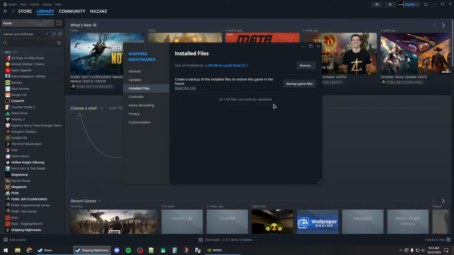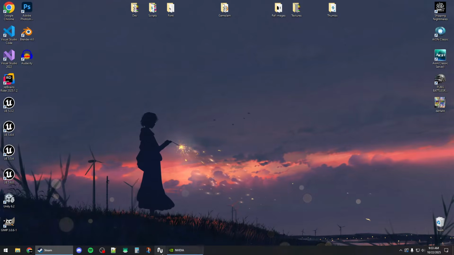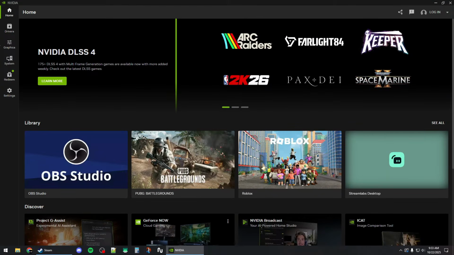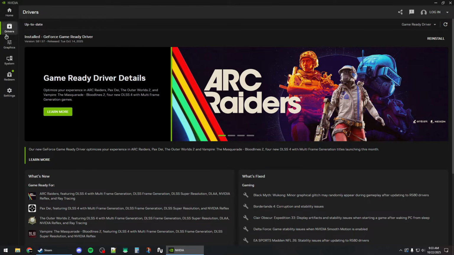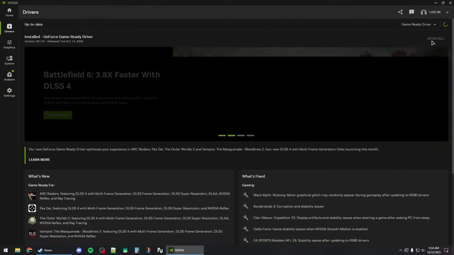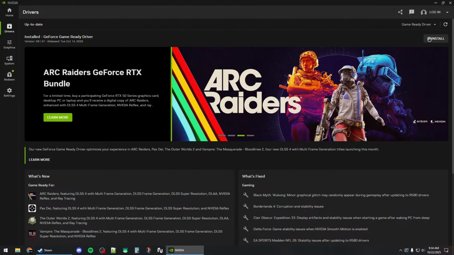And once this process is done, you can close out of this window, minimize Steam, and then open up your GPU application. So for NVIDIA, you will need NVIDIA app. Go to the drivers section from here, and then make sure to select Game Ready driver and download and install the latest driver. You can also hit this reinstall button to reinstall the latest one if you have it already.